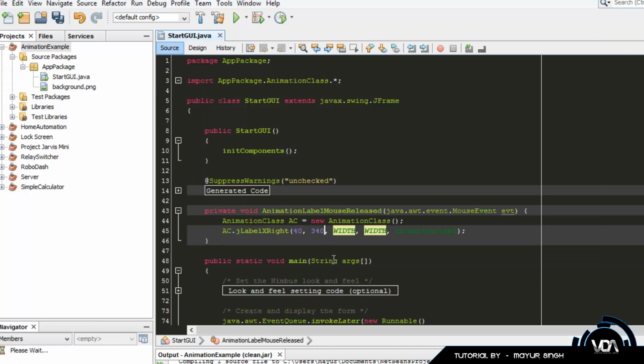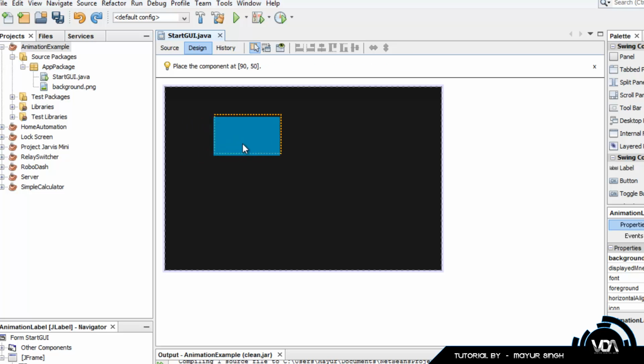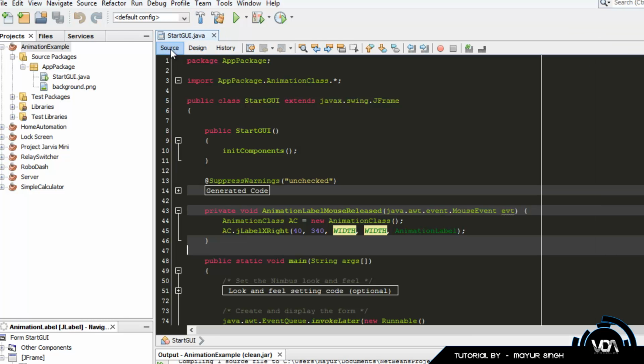So it's going to start at coordinate 40 for the x-axis, and it's going to move to coordinate 340 on the x-axis once the animation is complete. So it's going to move like this, and it's going to stop somewhere there. That's how it's going to look, but a little bit smoother and better than that.